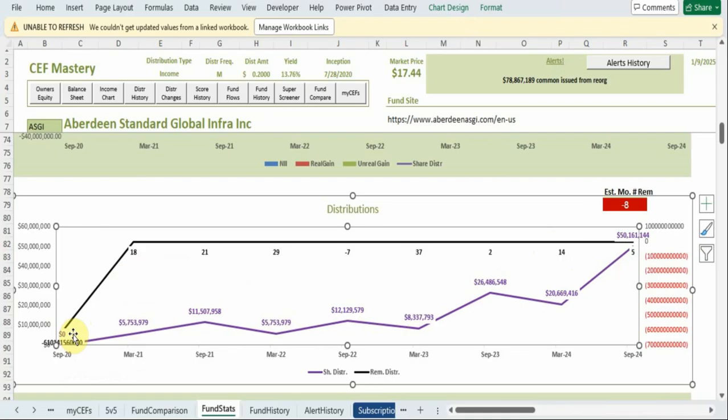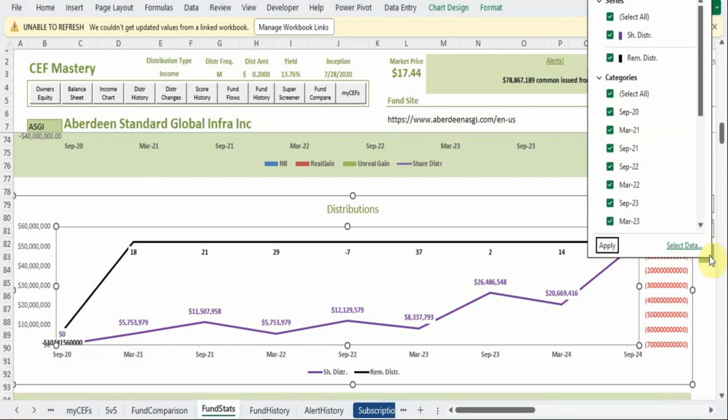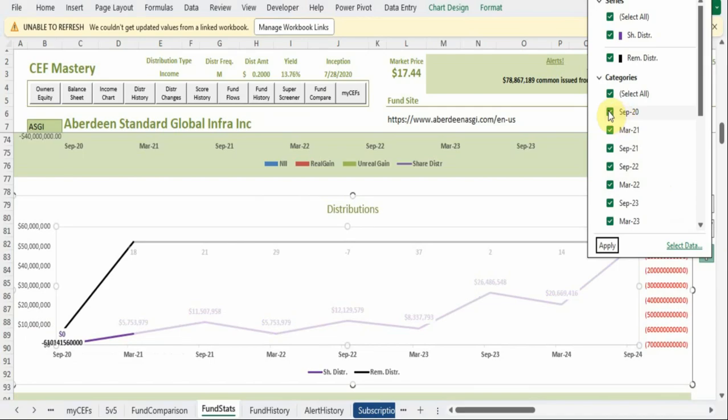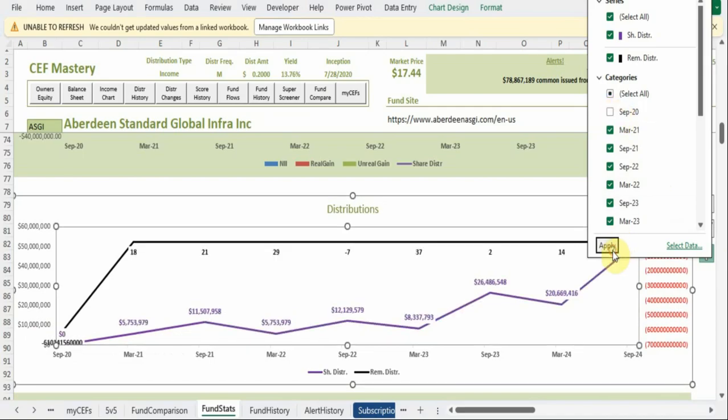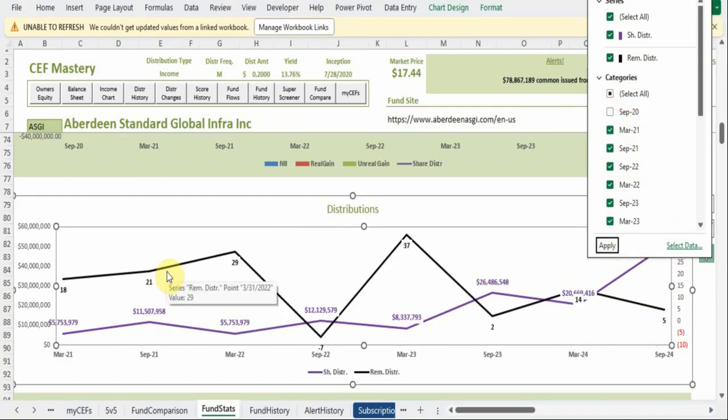And as a consequence of that, it helped us avoid the error issue, but it gives us an unbelievably huge number of distributions remaining amount. So by using the filter function, we can isolate that particular point in time, remove it, apply it, and then it makes the chart more relevant.